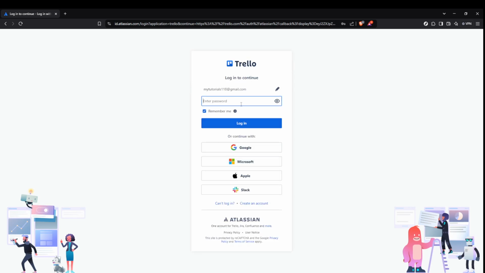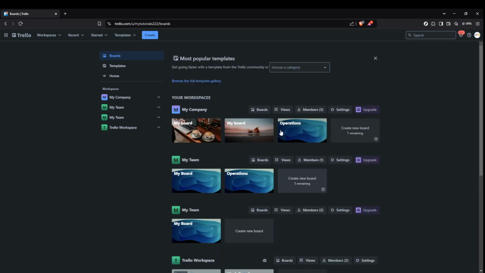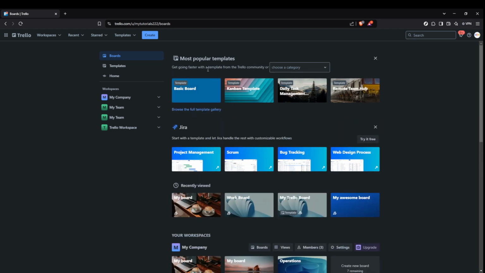Now for the login process, Trello makes it super simple by offering you different options. You can log in using your regular email address and password, or if you're like me and prefer something even more streamlined, log in with your Google account. Just choose the method that you usually use and proceed with the login.